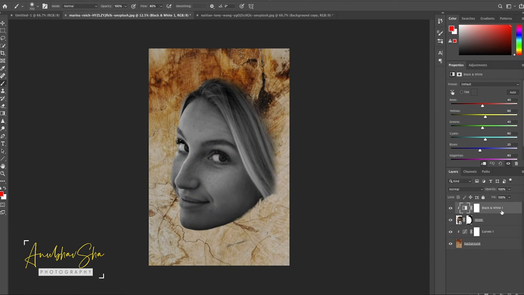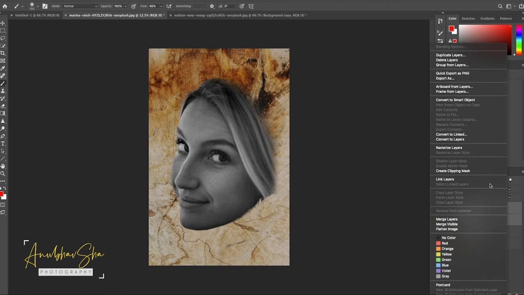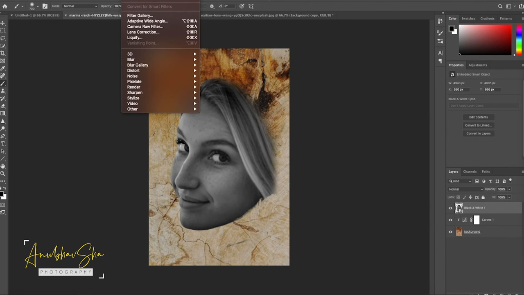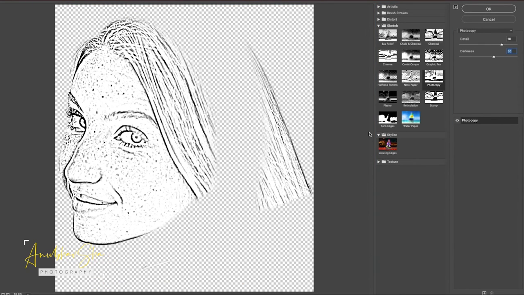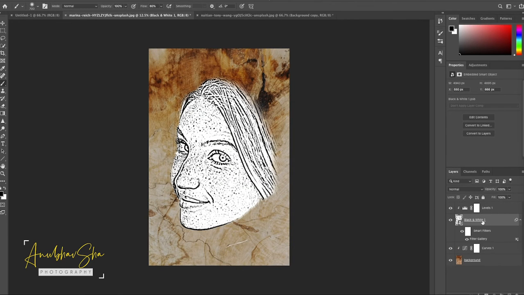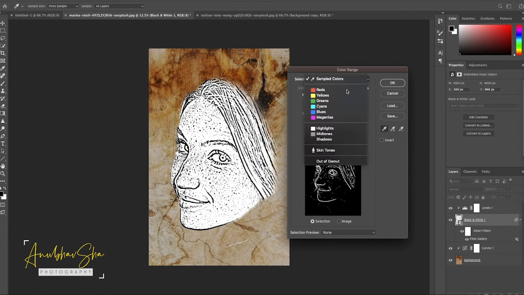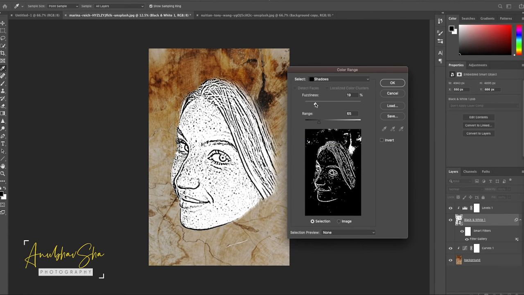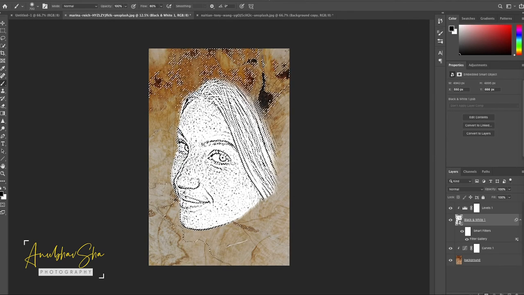After doing it, just select these two layers by pressing shift. Once you have selected these two layers, just right click and convert to smart object. Go to filter gallery, come to sketch and click on photocopy. Just adjust the sliders as per your requirements, or you can just copy these parameters like this. Press OK. Now just select the black and white layer. Go to select color range. Select shadows. Make fuzziness 0. Press OK. And just click on the layer mask icon to make a layer mask.